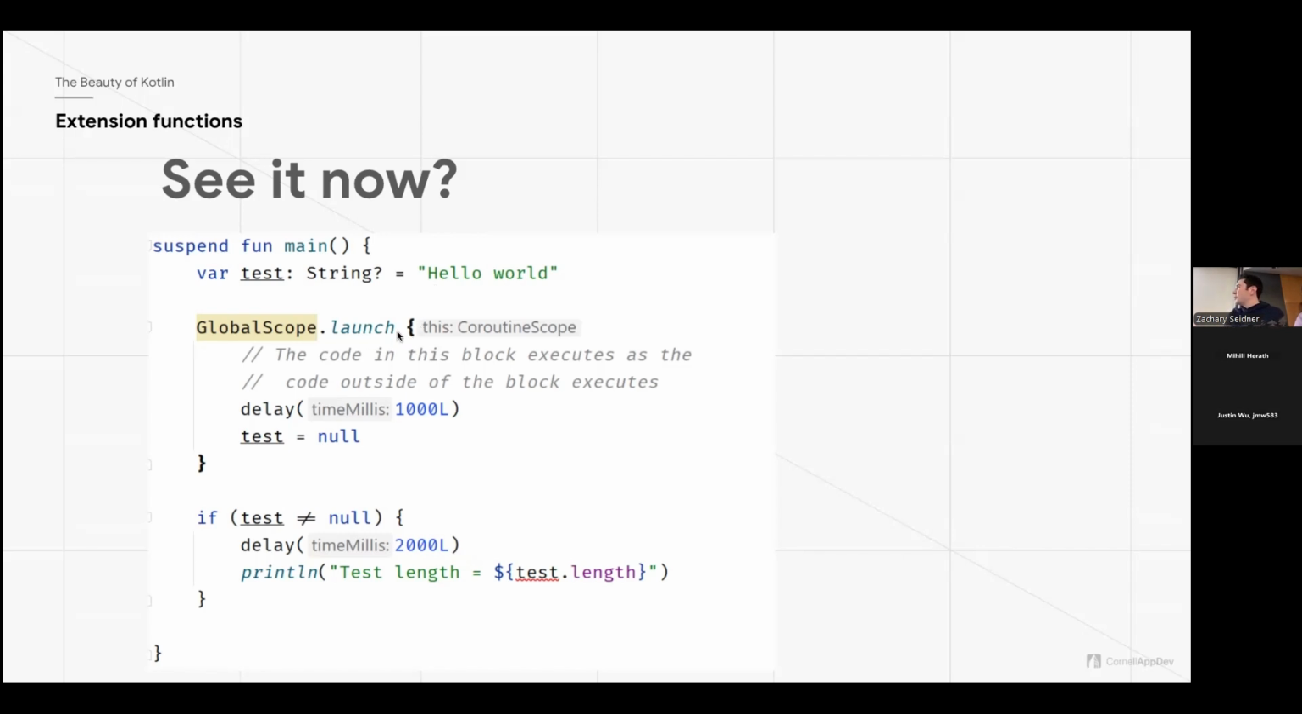So GlobalScope dot launch runs this code in the background. So when we do GlobalScope dot launch, our program will immediately go to the next line, if test is not equal to null, right? So we initialize test, we launch this, but this happens in the background. There's a delay of 1 second, and it's happening in the background, so we still go to this line.